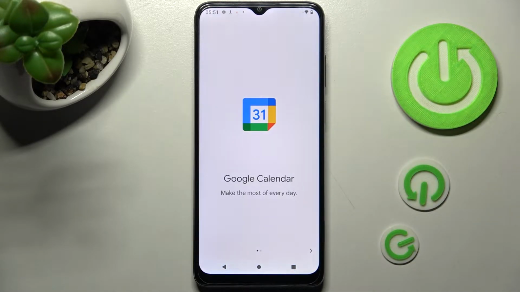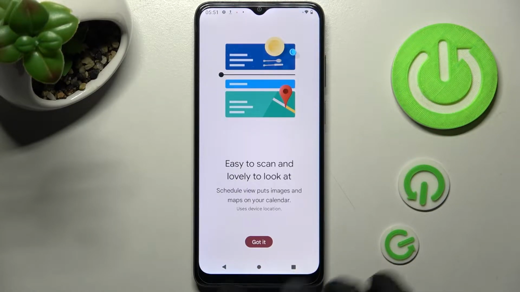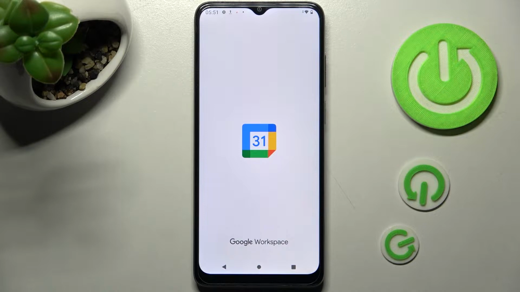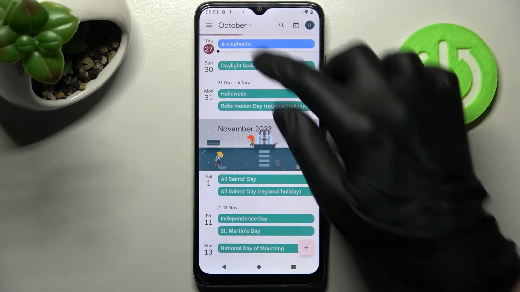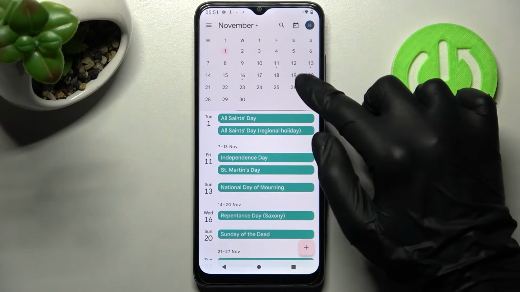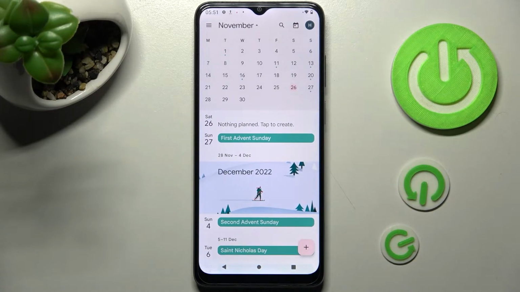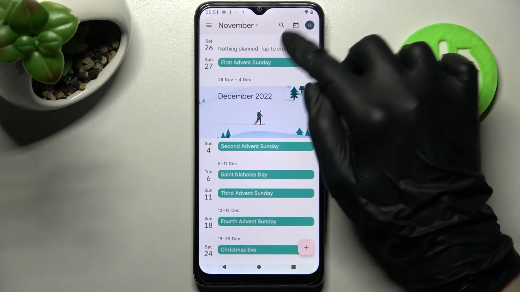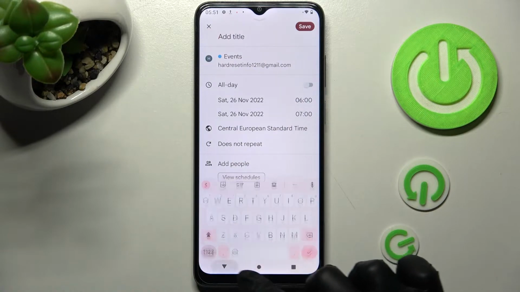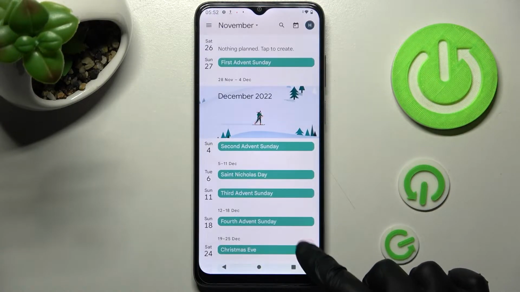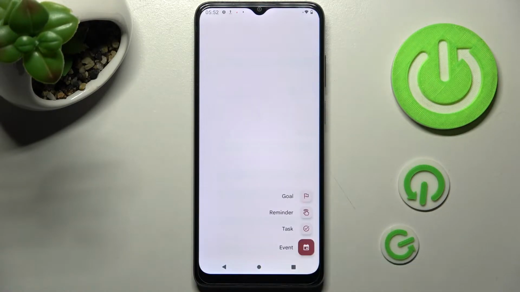If you never used it before, click on this icon at the bottom right corner of it, and then hit Got It. Now, in order to pick a date, you need to click on the month above and tap on the chosen one. Then you can create your event by tapping over here twice, or selecting this plus icon at the bottom right corner and clicking on Event.